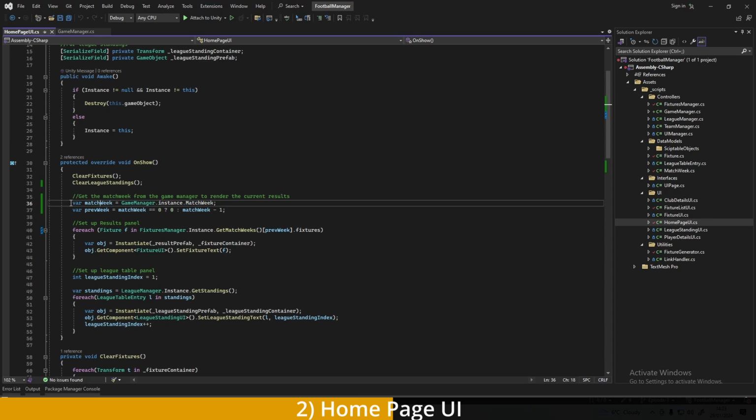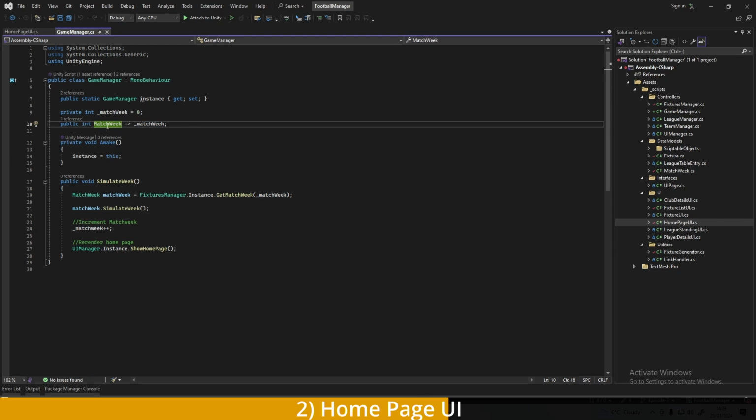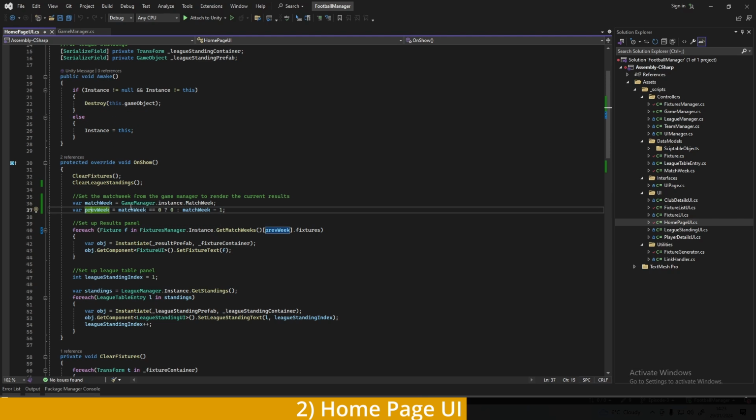So we get the current match week here on line 36. And we get that from GameManager, which I will show you. This is match week here, and we get it using this public getter. What we do is we check if match week is equal to 0, and if it is, we set the previous week to 0 because we're at the very start of the game. But if it's not, we subtract 1 from match week so we can show the previous week's results, and we just pass that in here as prev week to show the results from the previous week.